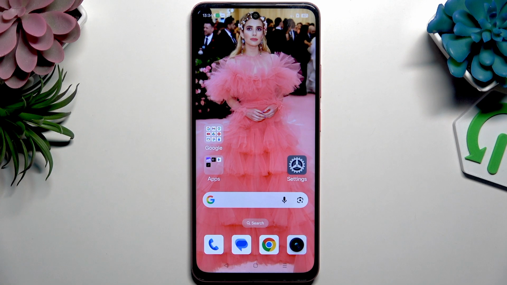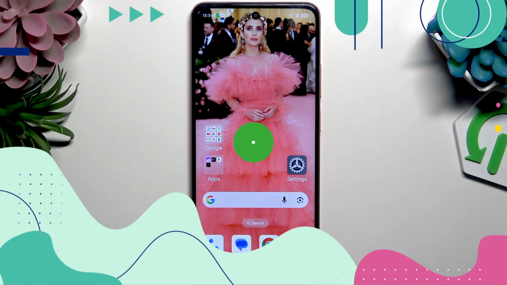In front of me is Realme C75, and today I would like to show you how you can turn on or turn off auto rotation.